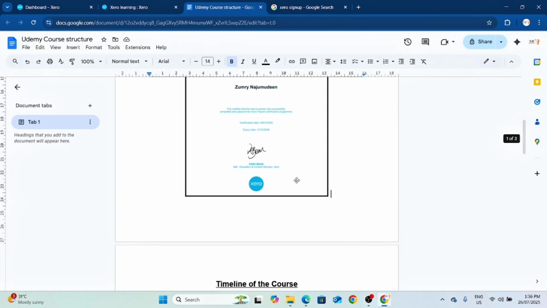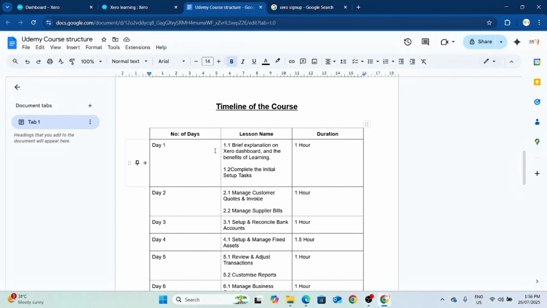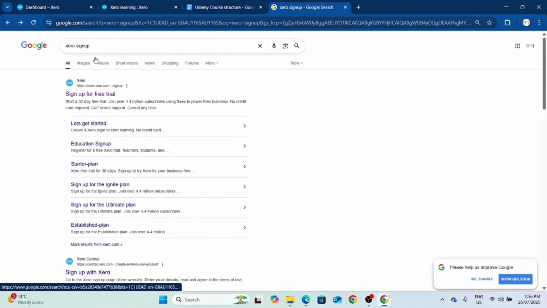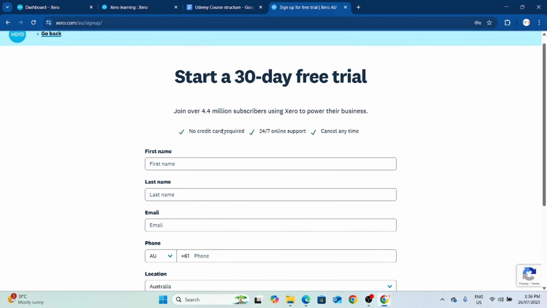Okay, guys, so today we are in day one, a brief explanation on the Xero dashboard and the benefits of learning. And then we've got to complete the initial setup tasks. Ideally, you have to do it with me. So go on Google and search Xero sign up, and the first link should be sign up for free trial. Hit on that and then put all your details.